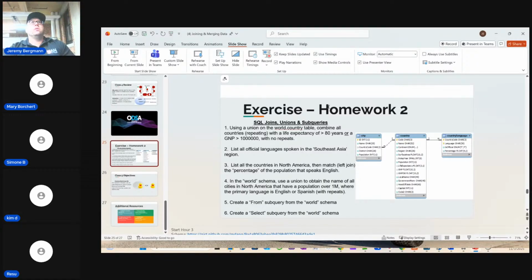Let's do a union on the world.country table. Combine all countries with a life expectancy of 80 years or a GNP of, I think this goes by thousands, so a million, and add a few zeros would be a billion, with no repeats.